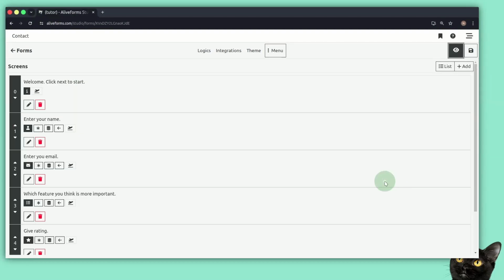Okay, now let's take a look at logics in Aliveforms. Let's take a look at a very basic type of logic, that is skipping the question. In this form, let's say we want the user to give a choice whether they want to enter their email or not, and depending upon the answer we show or skip this question, that is the third question at index 2. Okay, so how can we do it?